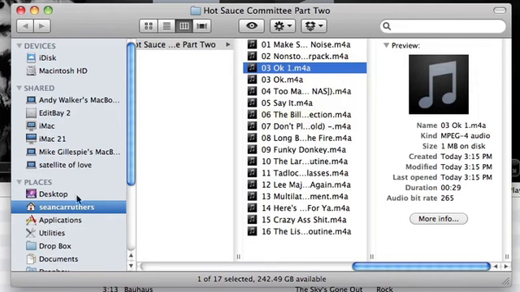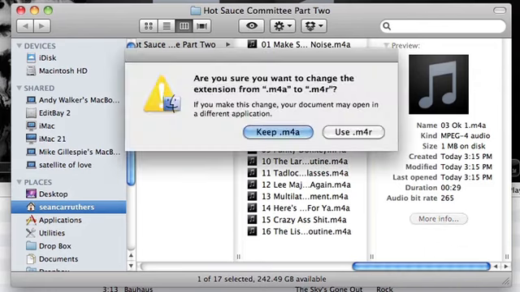So what we're going to do is change this. It says OK. That's the name of the file, .m4a. That's an MPEG-4 audio, and we're going to change that to M4R. So we're just going to rename the file to M4R. That's for ringtone. It asks if we want to change it. We're going to say yes, use M4R.